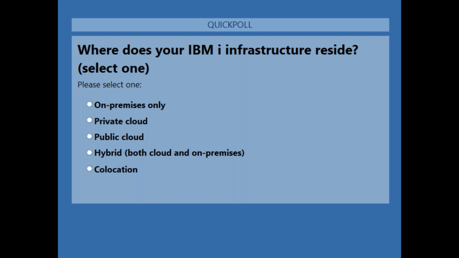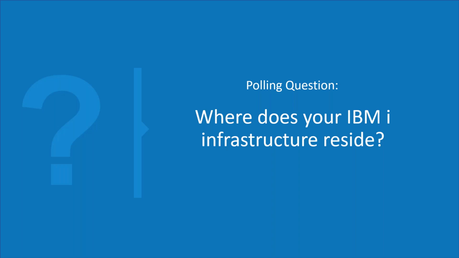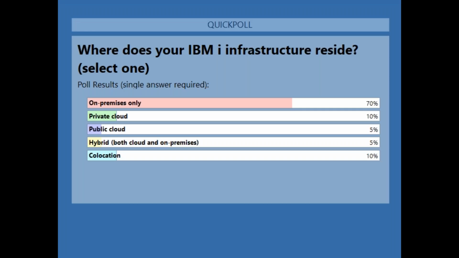So let's see where we're at here. Let's close this poll and look at our results. Looks like 70% of you are on-premise only, which I would expect. Private cloud 10%, public cloud 5%, 5% of you doing hybrid, and then 10% of you doing co-location. We allowed you to select multiples, so that was good to see those results.